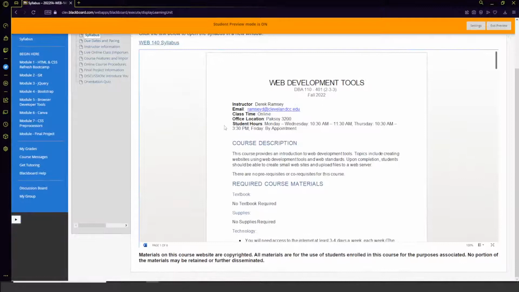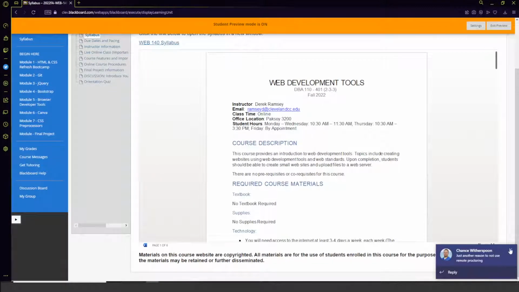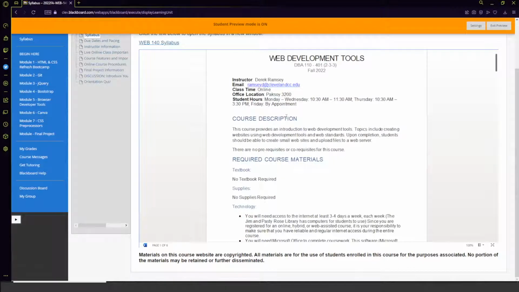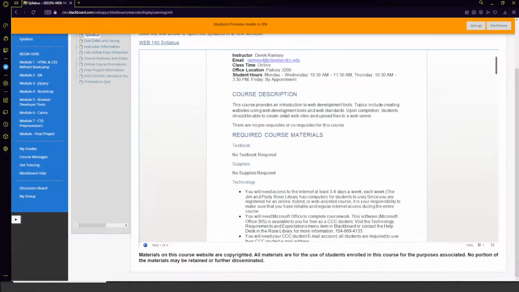And so in the syllabus of the course, the first thing that we see here is my information, my name, my email address, the class time, which, this class is online, and where my office is, which has Paxway 3200 here, which is not correct. That's 3204A. That must have just been a pasting error. But I'll make that small change.